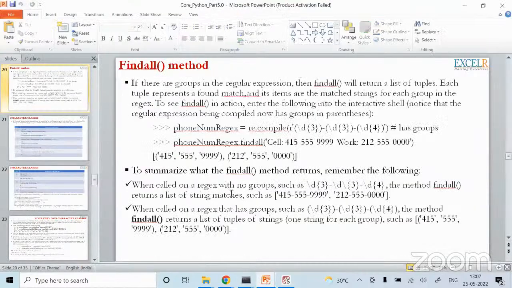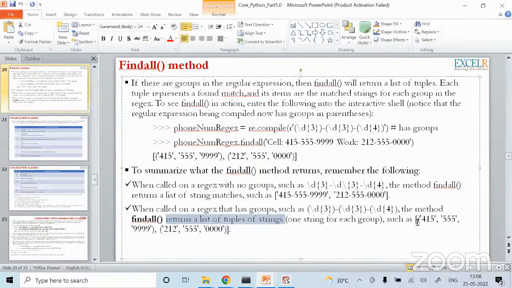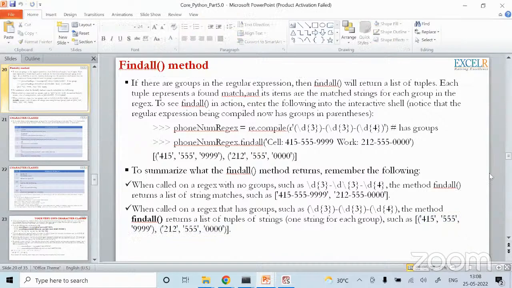Then you have to summarize what the find all method returns. Remember the following: when you call a regex with no groups, it will just give you a list, but if you have certain groups, it will give you a list of tuples of strings. This is a tuple, in round brackets.